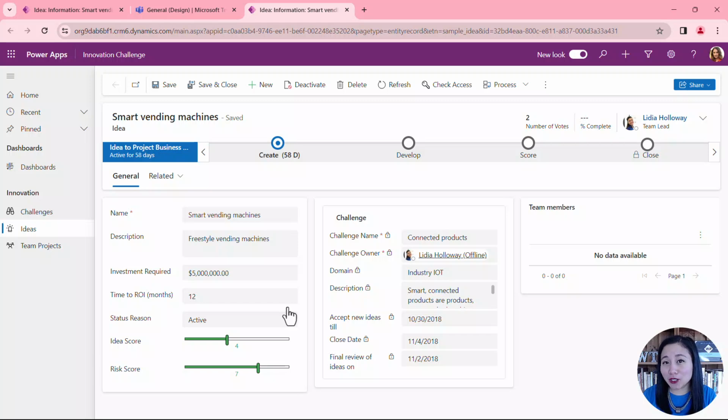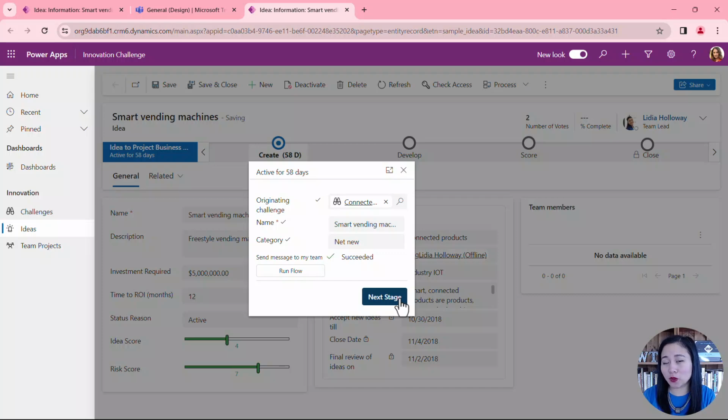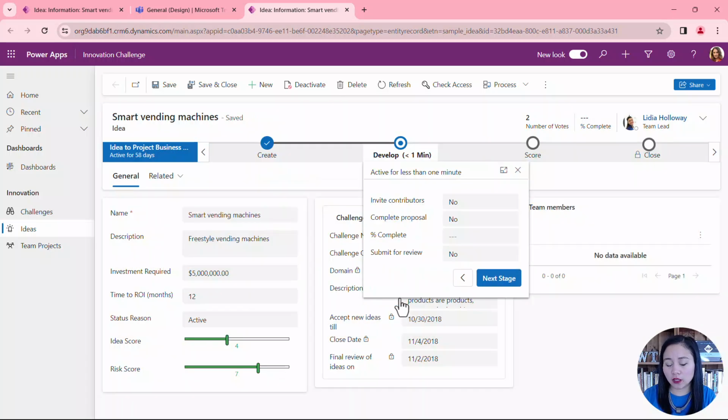So if we continue down the business process flow, I'm going to hit next stage and I'll show you that business rule that we configured in action. So if you remember, when the complete proposal field is updated to yes, it will make the percentage complete field below mandatory. So here we go, it's now showing as business required.